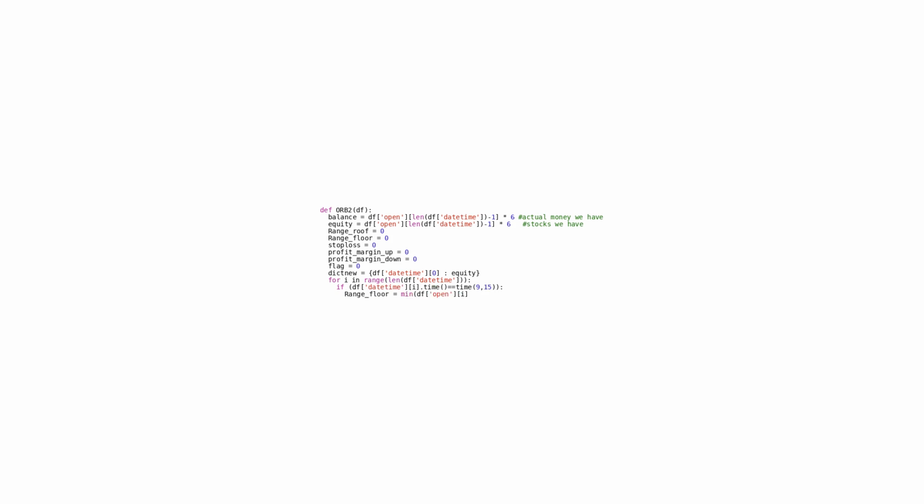The provided code defines a function named corp2 that analyzes the profit percentage of a trading strategy known as Opening Range Breakout (ORB) using a pandas data frame, likely containing financial data like opening prices, closing prices, high prices, low prices, and timestamps. The function executes the following steps. 1. It initializes various variables required for the calculation such as balance, equity, range roof, range floor, stop loss, profit margins, flag, and an empty dictionary to hold equity values at different timestamps.